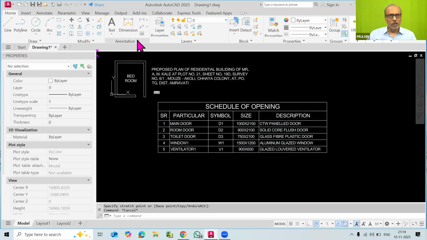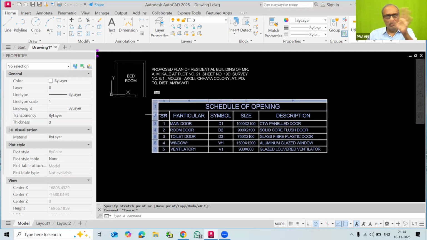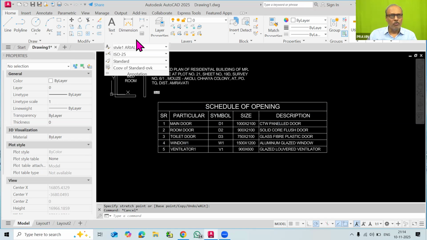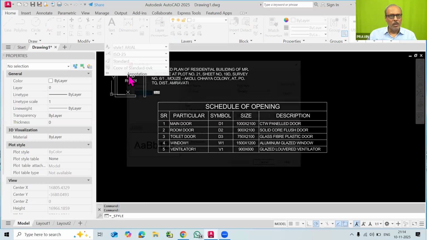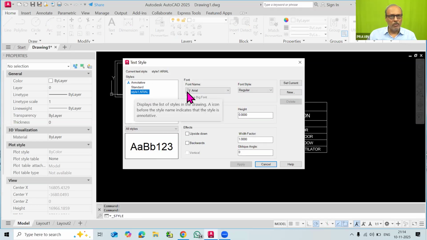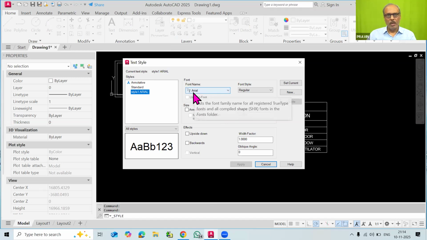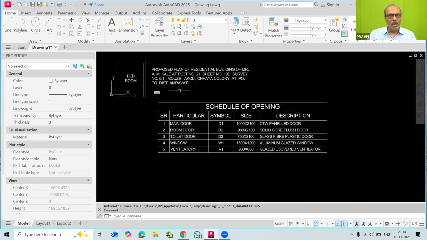So what I have done: first, suppose I have started any drawing. Now this is one of the drawings I have created. But in any drawing, the first thing is that you have to go to the text style command, and go to manage text style, and you will create your own style where you will take only the font name, and then you will make it set current, apply and close. So in that way, ensure that the font name has the Arial font that I have defined, so that name will appear here in the style 1 Arial.